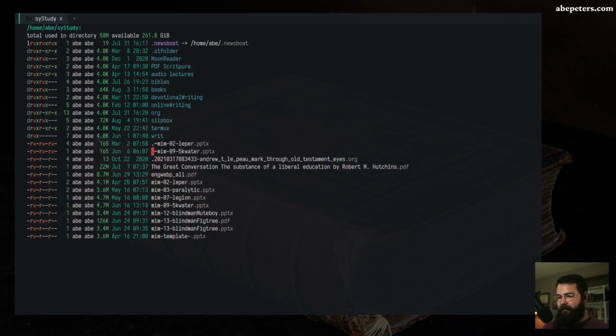Now I can move here just with my keys. Fun fact, if you want to edit your file names really fast, you hit I, which gets you into the edit mode here, and you can rename files quickly here, which is kind of fun.